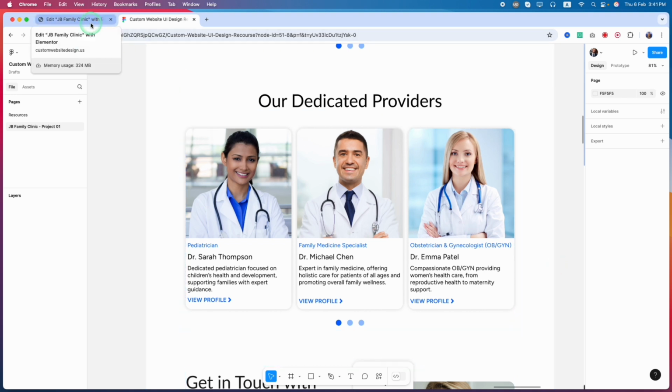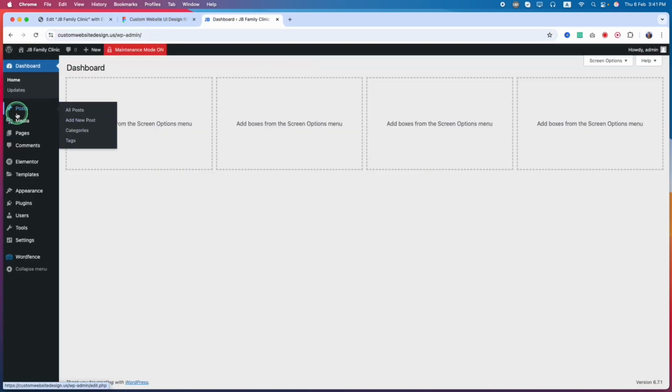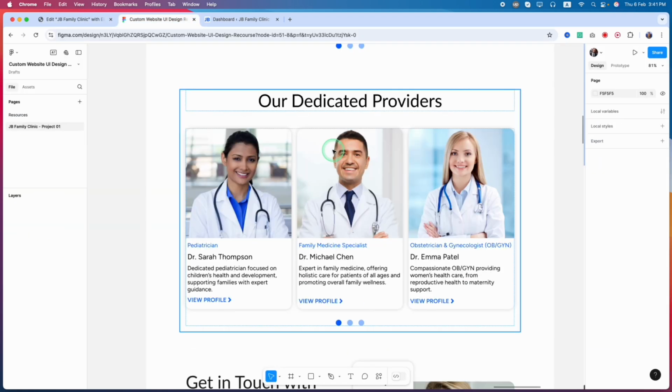But if we create a different section where we can add our team members, which means let's go to the WordPress admin page. If we have a section here like team members, we can easily add team members using that section. So when we add that team member, WordPress will automatically add that team member to our dedicated providers section.